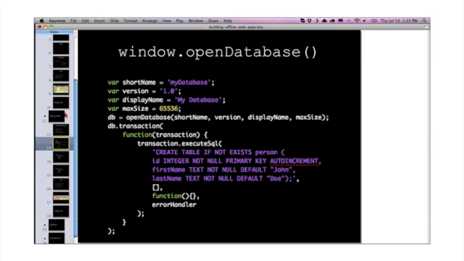On this screen, the piece to pay attention to is the first 4 or 5 lines, where you're defining some variables: the short name of the database, which is what you'll use internally to talk to it, and then a version number, which you can use for upgrades in the future. You can check version numbers and do your migrations from one database version to the next as you upgrade your web app. Then you give it a display name, which is the string that will be shown to the user in the event that the database needs to ask them a question.